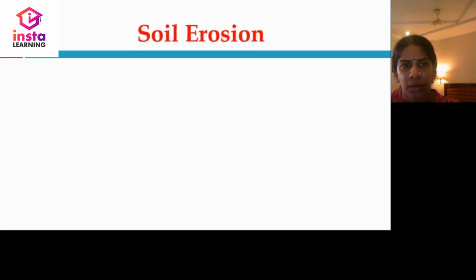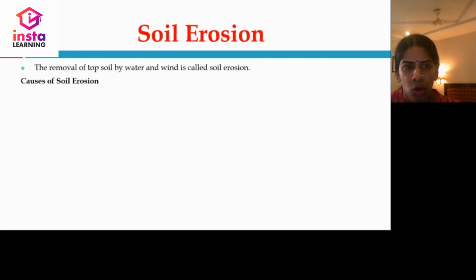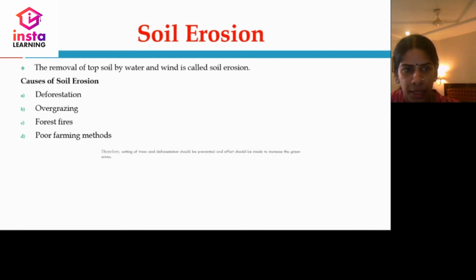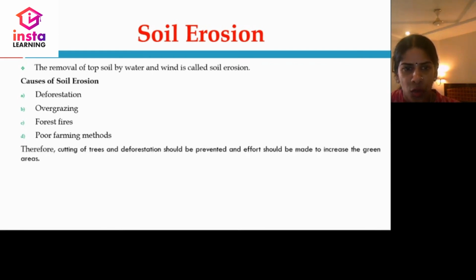Soil erosion. The removal of topsoil by water and wind is called soil erosion. What are the causes of soil erosion? Deforestation, overgrazing, forest fires, poor farming methods. Therefore, cutting of trees and deforestation should be prevented and efforts should be made to increase the green areas.